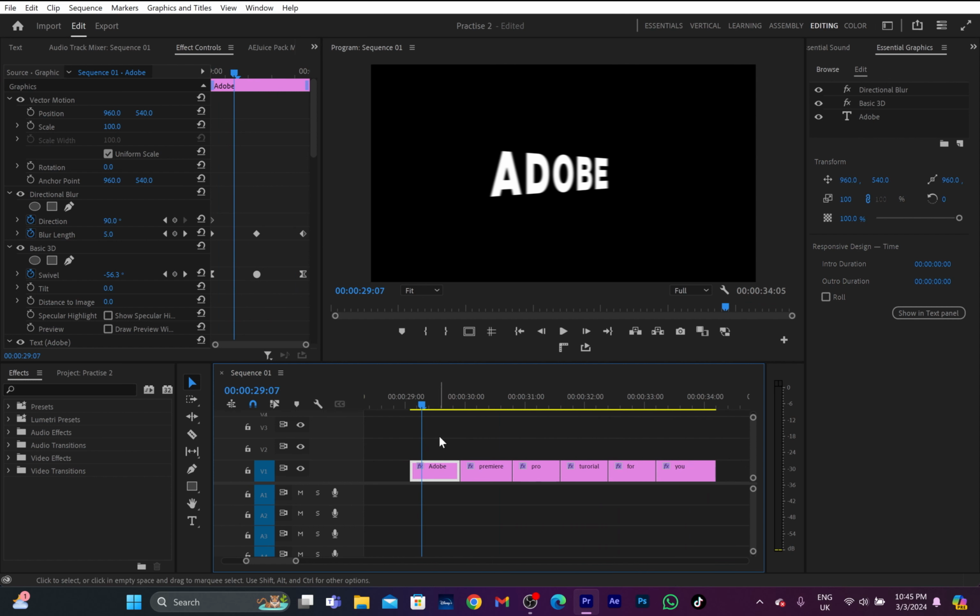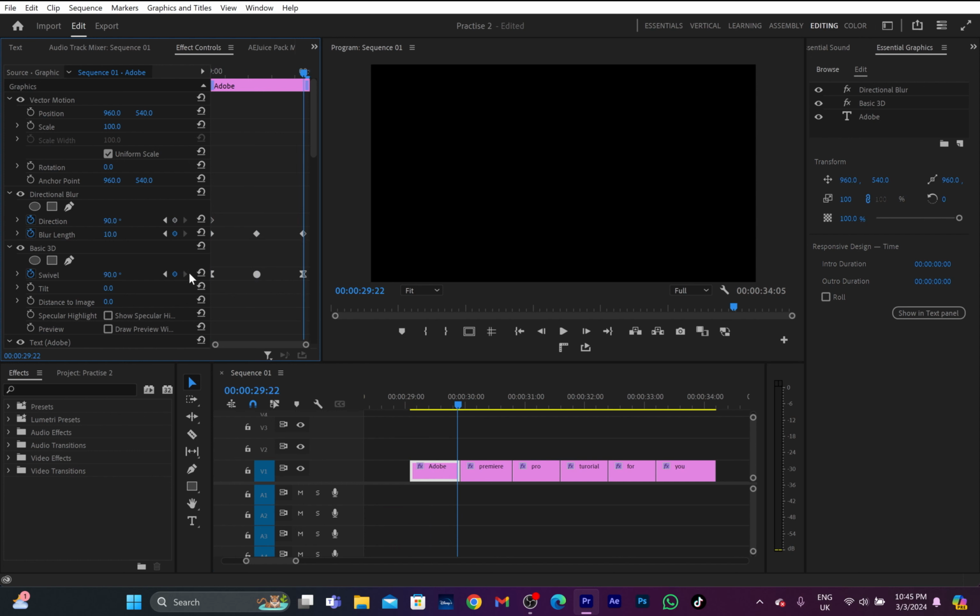So starting with the first layer, I'm gonna go at the beginning, and as you can see, the first keyframe of the swivel, it's -90. Then the middle one, it always stays 0, doesn't matter what. Going to the last one, it's 90 degrees. Then when we go to the next layer, the first keyframe of the swivel, it's 90 degrees. As I said, the middle one, it stays 0. Then when we move to the last one, it's -90 degrees.